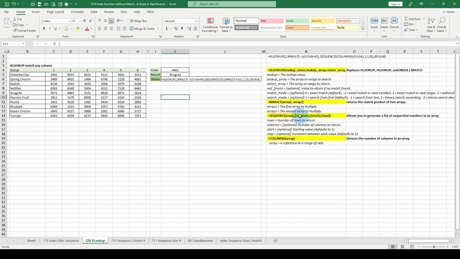We're going to again use the sequence. We're going to use columns because we're counting columns. Here we have the example. We have a range that starts at B4 and goes to H14. What we're looking at is code 4463. Well, within this range, there's a number 4463. And what we need to do is look at each column. If we find this particular code, give us an output. That's what the XLOOKUP does. The MMULT will allow you to do that.